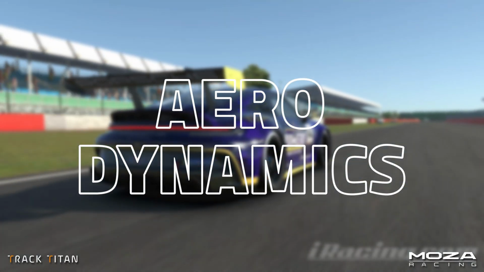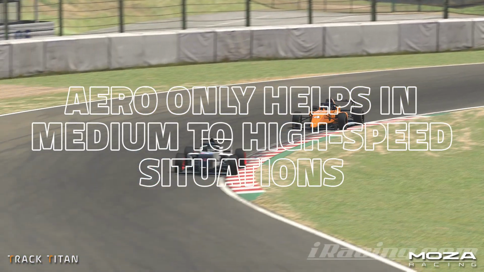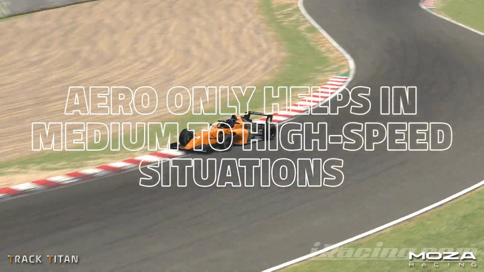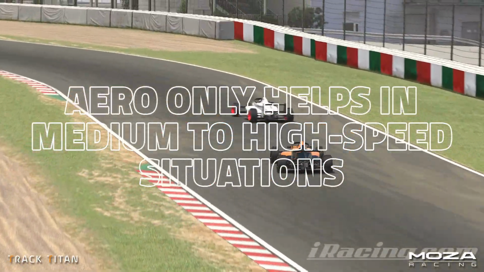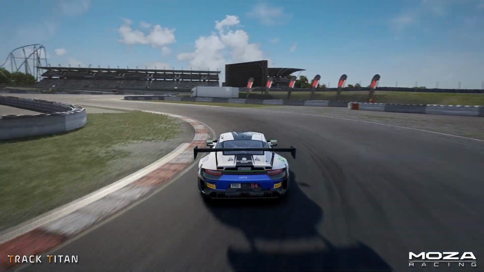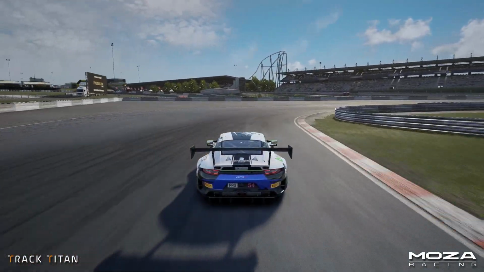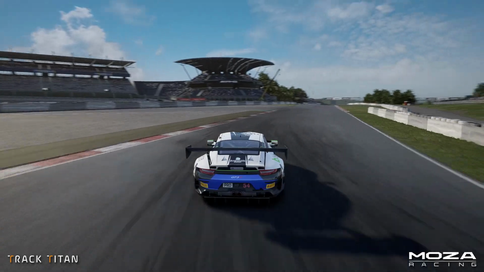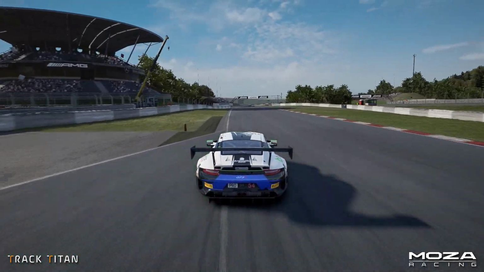And lastly, we're on to the aerodynamics. An important fact to keep in mind is that aero provides grip at medium to high speeds, so it does not really help you in low speed corners. So we'll want to change the aero when we're having trouble in those medium or high speed situations.